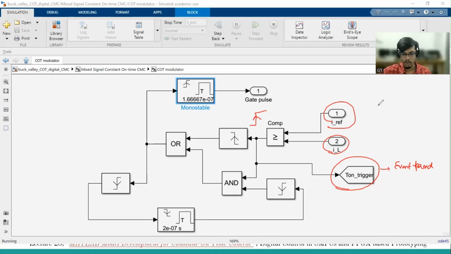Yes, so constant on time is valley current mode control. Whenever IL is hitting I reference, that is the event where I am actually sampling the output voltage or operating the controller, everything. That is the event I am using to sample everything. Now this entire part is exactly the same as analog.